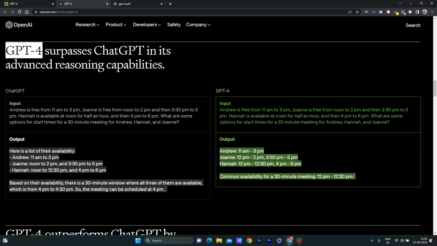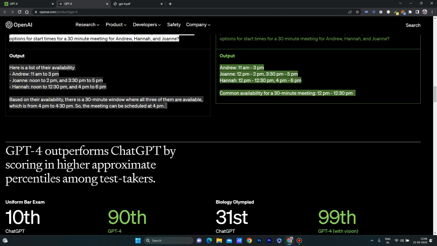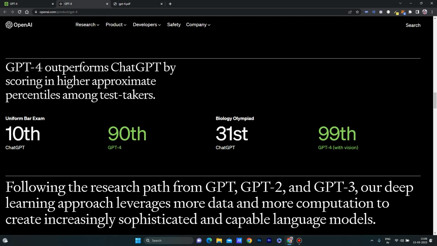So in that case, GPT-4 is outperforming ChatGPT. If you see here, there is a prompt written based on some time intervals, and we asked it to generate the particular scheduling. As you can see, GPT-4 is much more accurate, much more detailed, and much more sensible. Also, ChatGPT performed at the 10th percentile of the exam, whereas GPT-4 is at the 90th. So it's a huge improvement compared to ChatGPT.